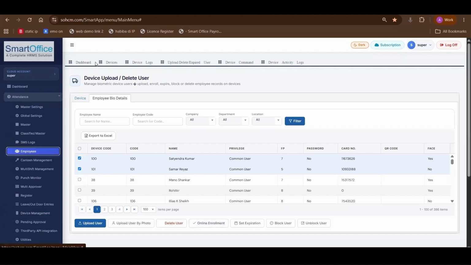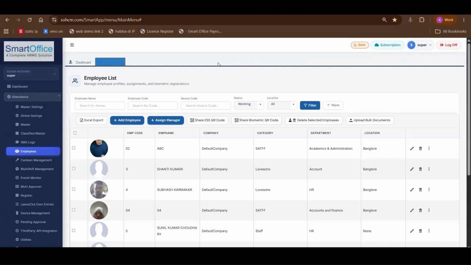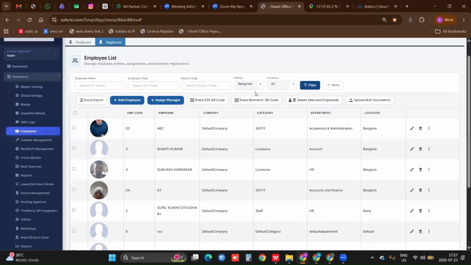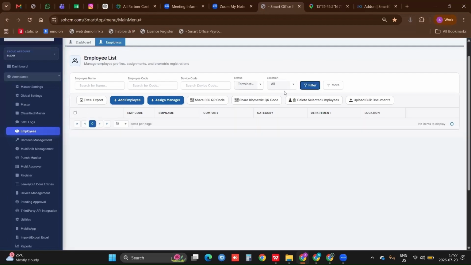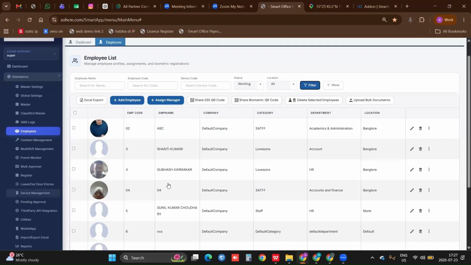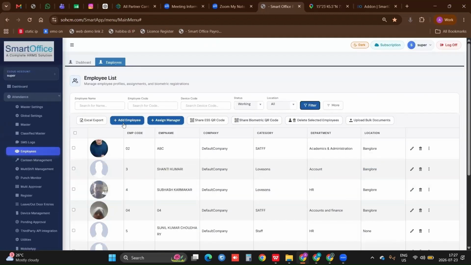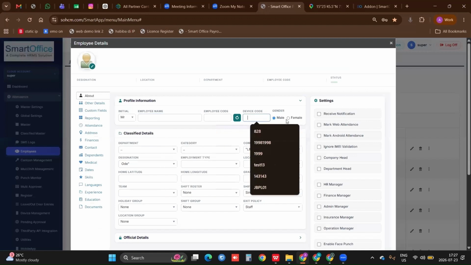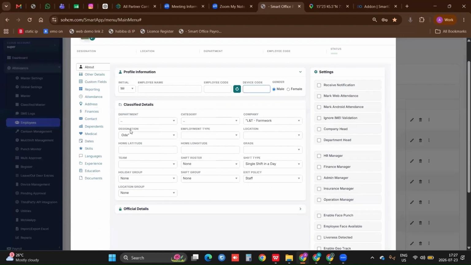So if I go to employee master, in the employee master you will get all the employees list here. You can check the resigned employees list here, the terminated employees list here, and even the working employees list here. Okay, if you want to add an employee directly from the software, we need to select this option, add employee. We need to add their employee name, employee code, device code and gender. And we need to create the departments, designations and categories. If you have multiple branches, then you can create multiple companies. And after creating those, we need to assign them to the employees.